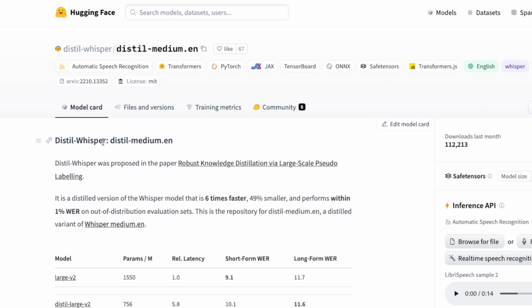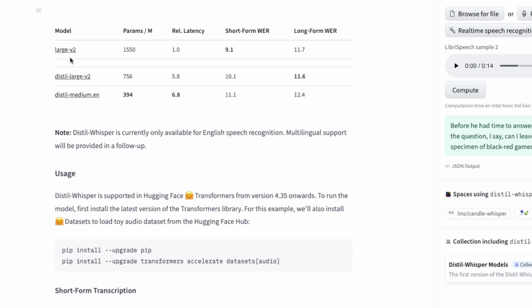Now, at the end, I also want to show you this other amazing open source project called Distil-Whisper. So this is basically a distilled or smaller version of the Whisper model, which is 6 times faster, 49% smaller, but the error rate is within 1% of the original model, which is pretty amazing. Right now, we don't have the distilled version of the large V3, but there are already distilled versions of the large V2 as well as the medium English. So let me show you how to use this medium English in your own code.